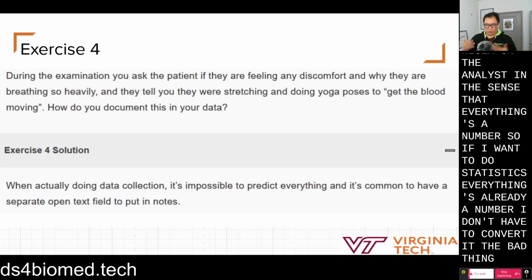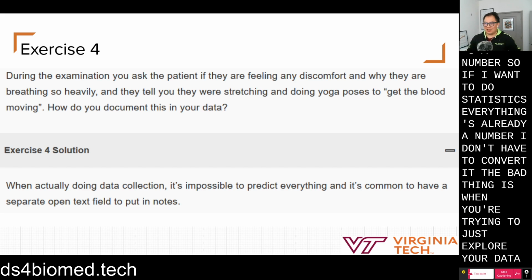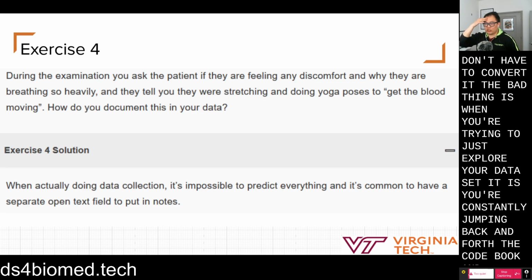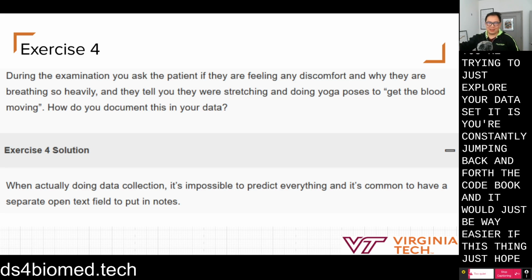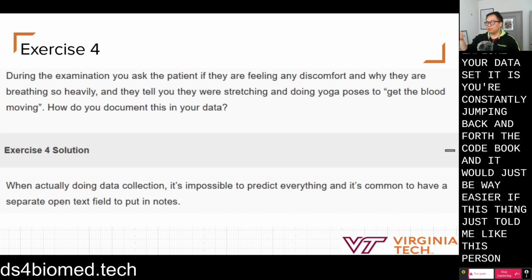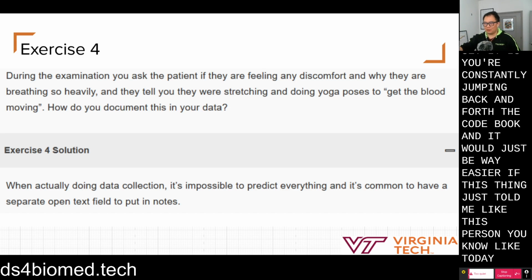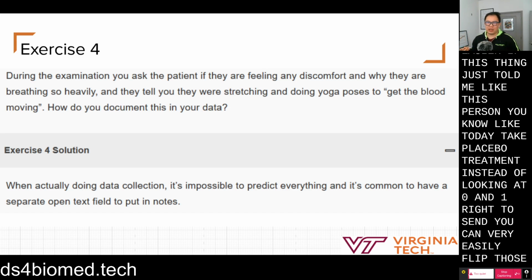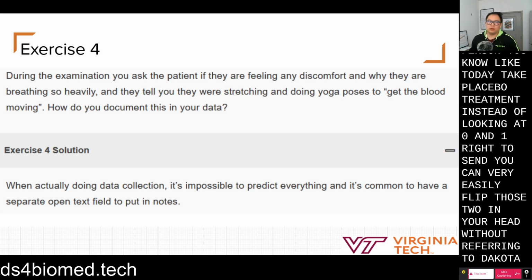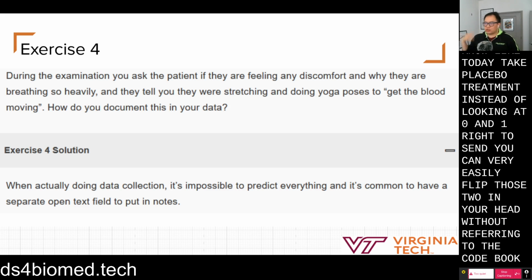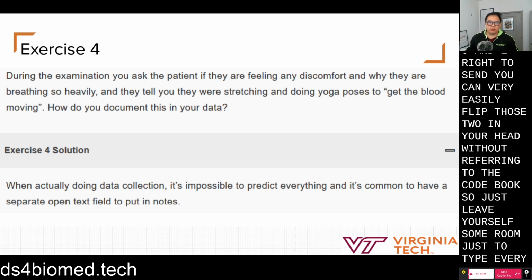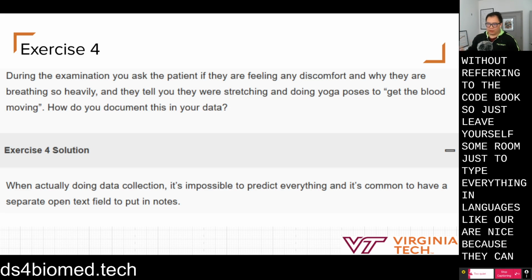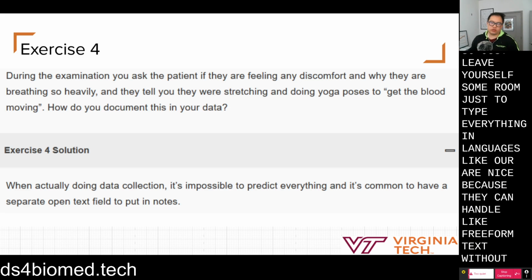The bad thing is when you're trying to just explore your data set, you're constantly jumping back and forth to the code book, and it would just be way easier if this thing just told me whether this person took placebo or treatment instead of looking at 0 and 1, right? Because then you can very easily flip those two in your head without referring to the code book. So just leave yourself some room to type everything in. Languages like R are nice because they can handle free-form text without having to transform everything.